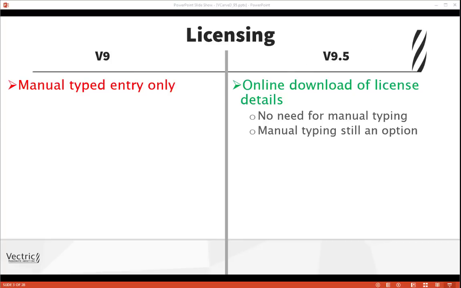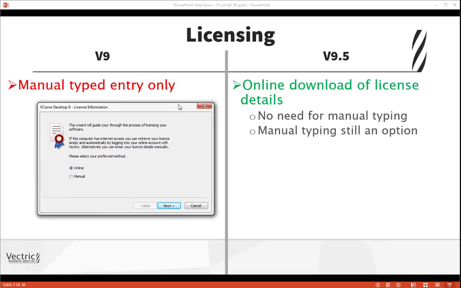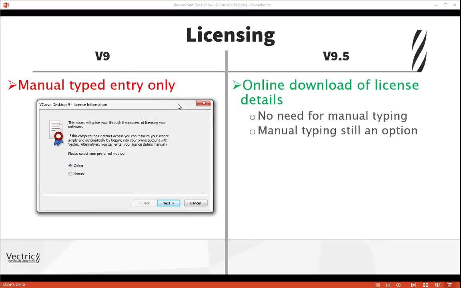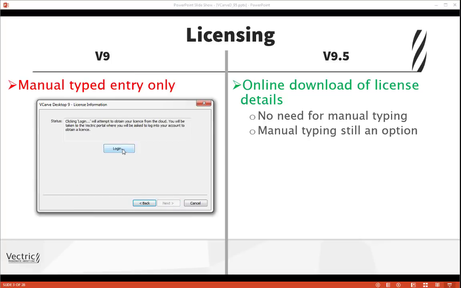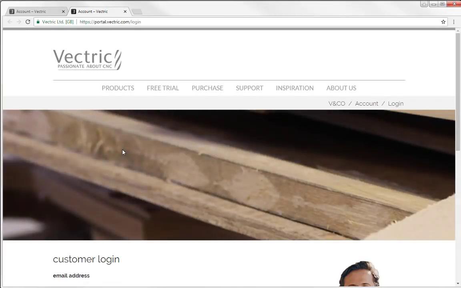So with that, let's start a session of the software. And immediately you'll get this message, as this is the first time we started it. Do I want to enter my details through online or manual entry? So I'm going to go online. I'll then be prompted to log in to my V&Co account. This will direct to portal.vectric.com, your login page.